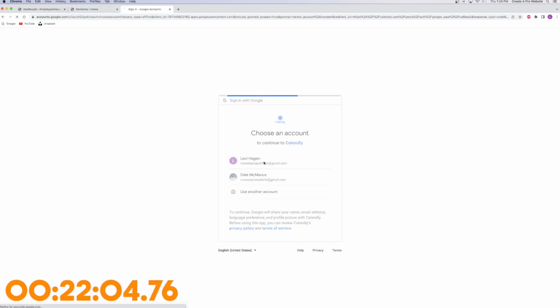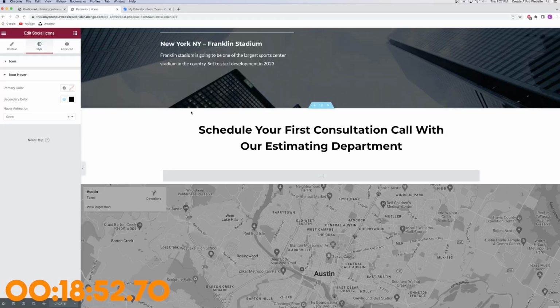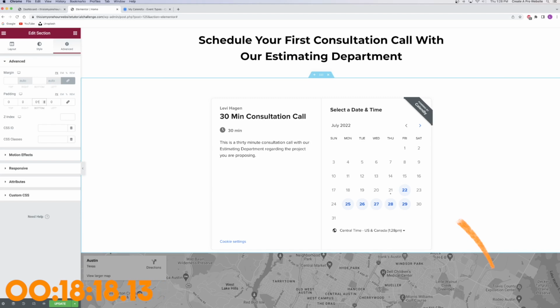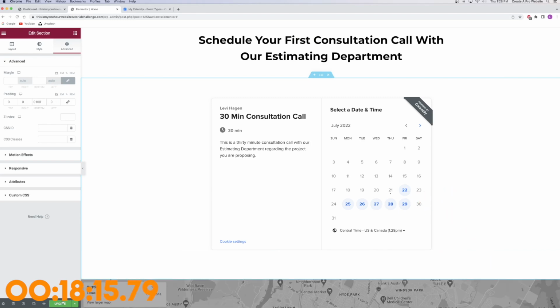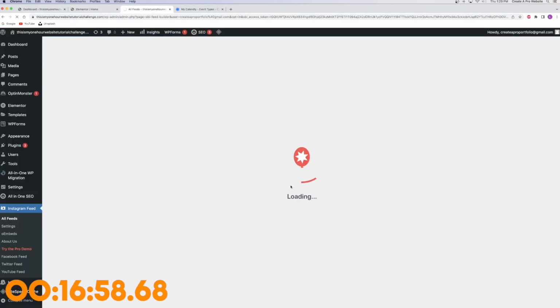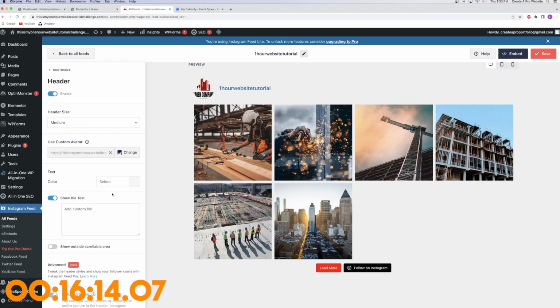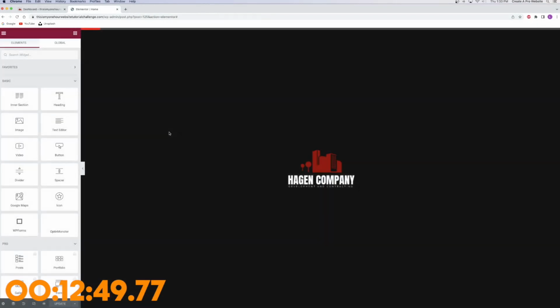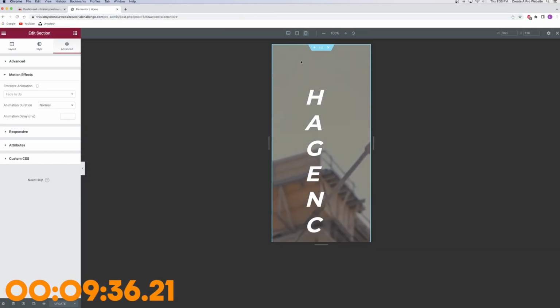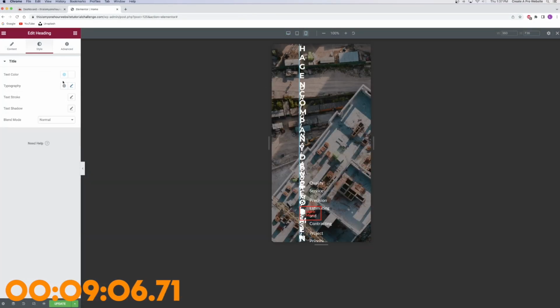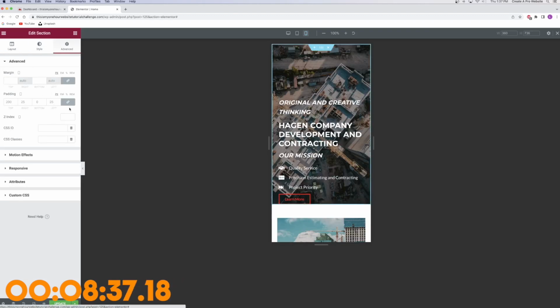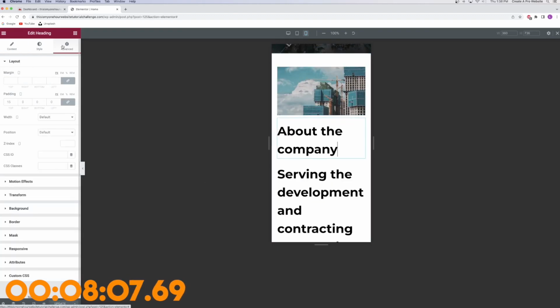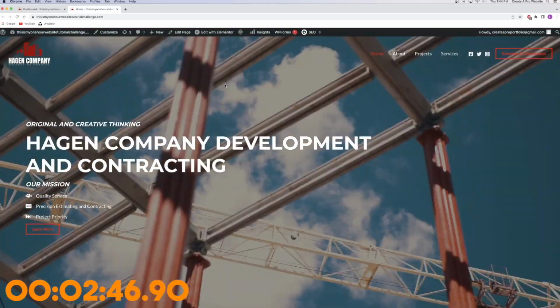For some extra functionality, I decided to add a Calendly widget right on the homepage so that clients can book appointments easier. I also added an Instagram feed to the homepage to display this fake company's social media. Next, I added a preloader animation and some motion effects to really make the website come to life. The last thing I did was edit the site for mobile responsiveness. And I think the site is looking pretty sick.